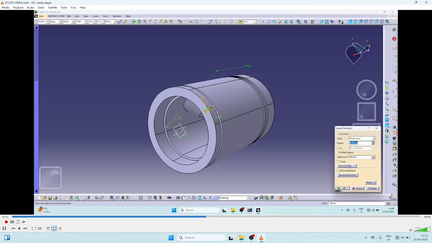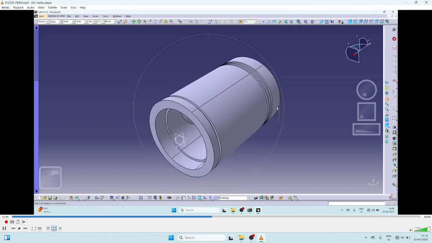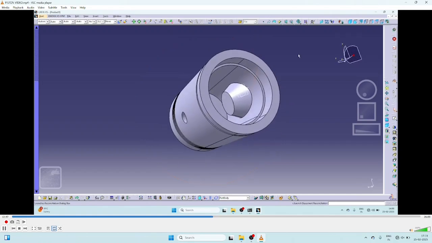Shell option. Up to last. Up to surface. You select the outer surface. So you get the hole, through hole. Just rotate it and see whether the hole is correct or not. So hole is correctly made. Now you select the opposite side.